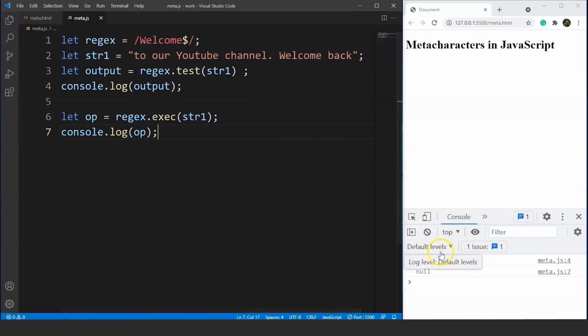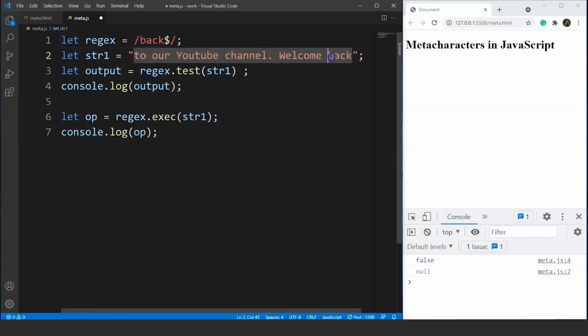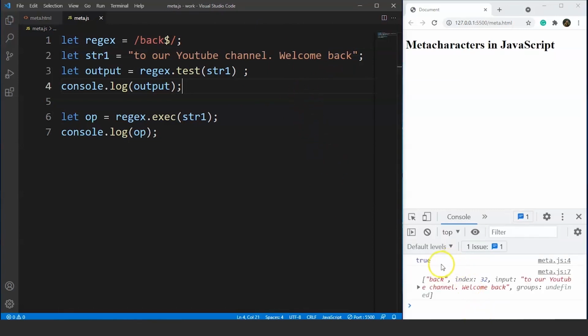Save it, and you can see here the output is false and null. Suppose we write back in place of welcome. If we save this program now, the output will change to true because back is the last word present in the string, right? So this character checks for the end of the string. Save it, and you can see the output has changed to true and the index number is 32. Fine, the exec function returns the index number of the word back.